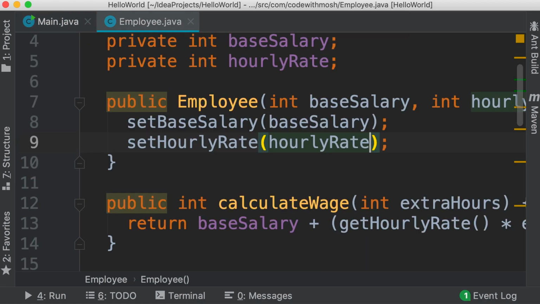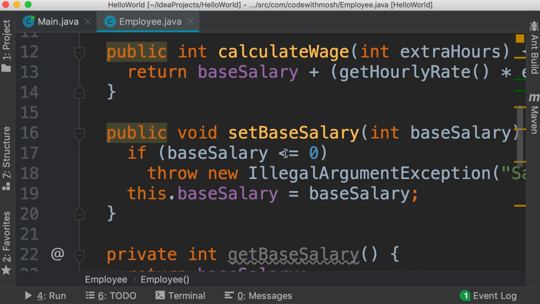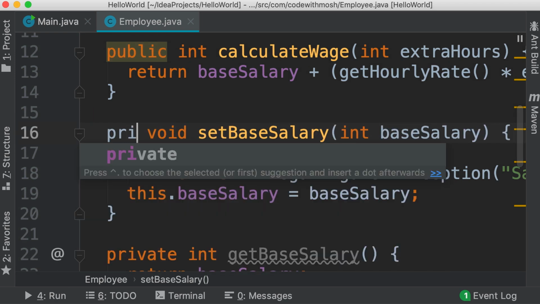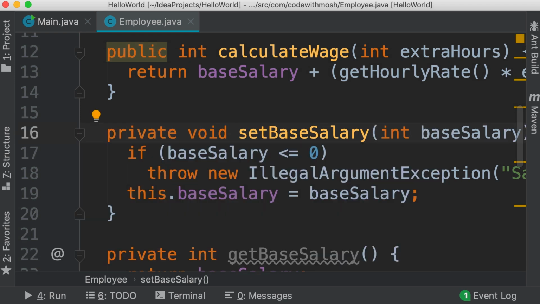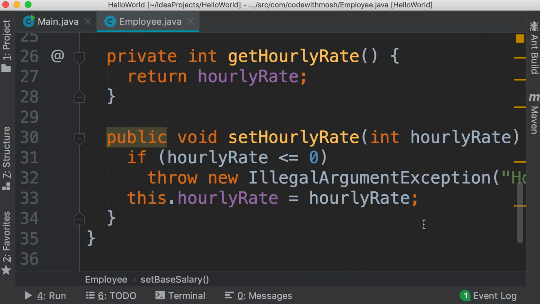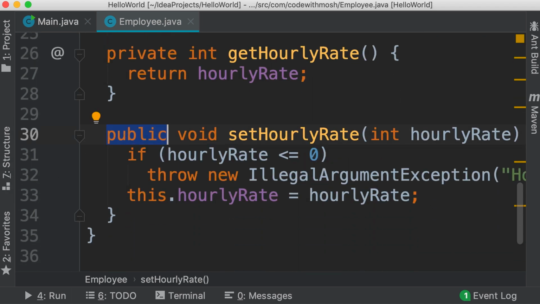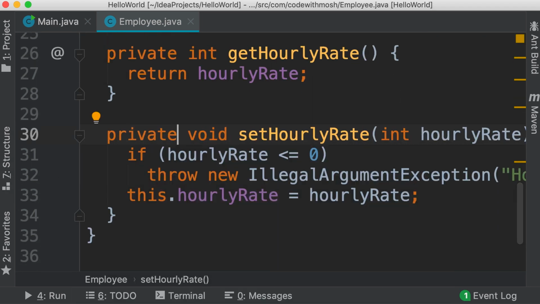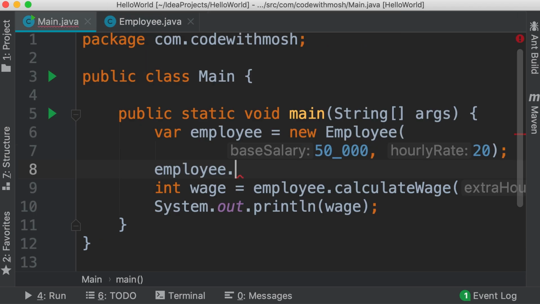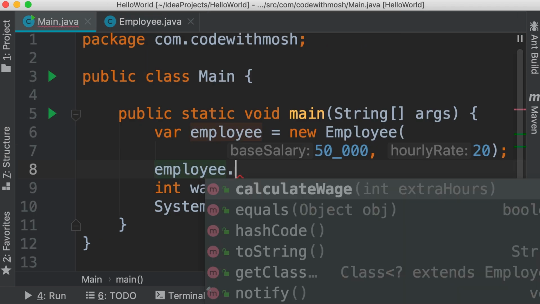Back to our employee class. I'm going to make this private. We're only going to use it inside this class. Once again, let's make this other method private as well. Now back to the main class. Look at the interface of the employee object. It's very simple. It only has a single method. This is a beautiful implementation. This is object-oriented programming in action.